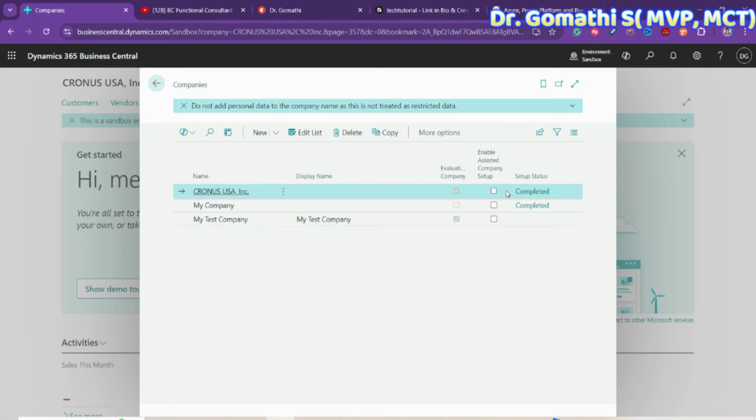So after some time, you will be getting this company created. Okay, the setup will be done, and then once the setup is done, you can click on this company, where instead of Kronos, you can see your company is created. Okay, so this is how you can create a new company.